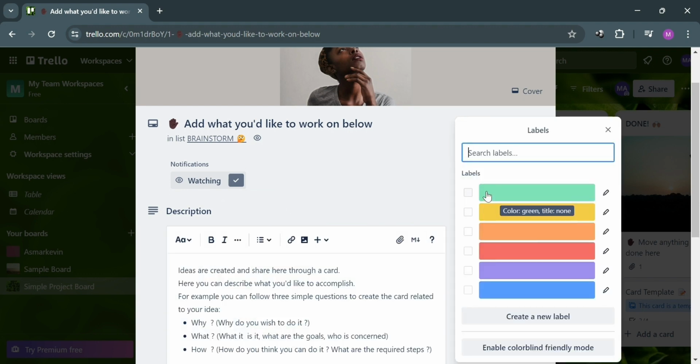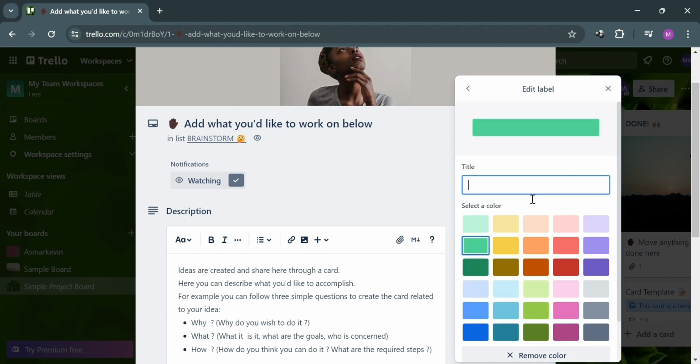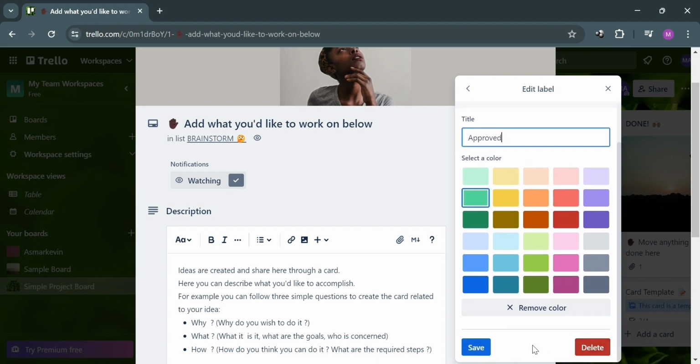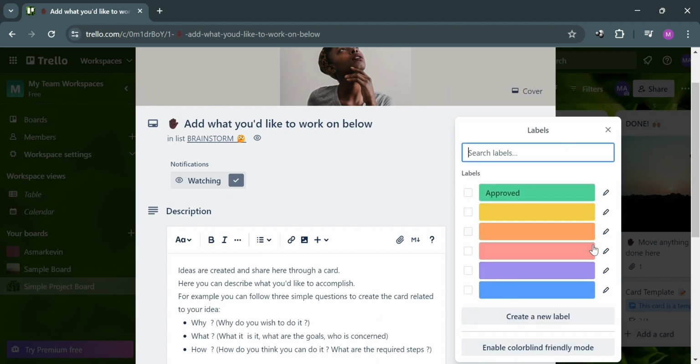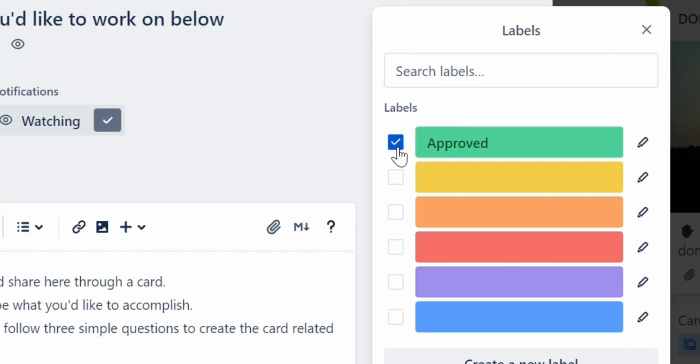While for the labels, from here you can simply label this card. For instance, the green label, let's say I'm going to enter here the title of it as approve, so that the members assigned to this card can also label this as approve if they are also done doing the task by checking these boxes right here.